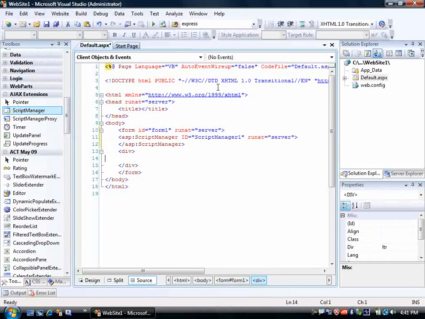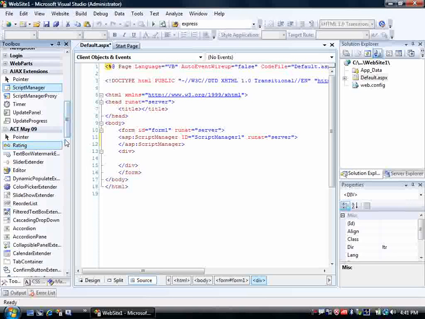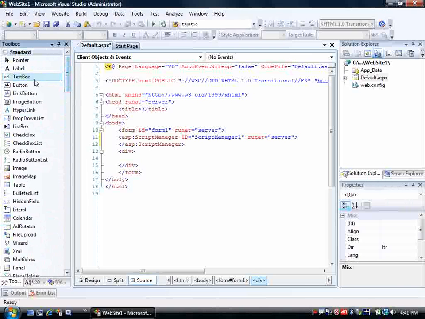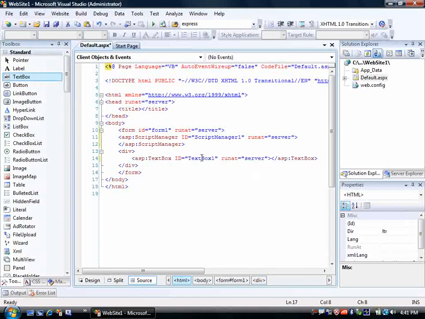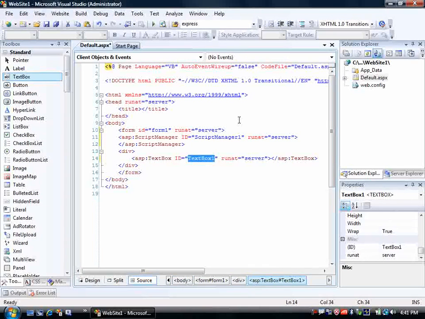Now, the Color Picker is actually a control extender, so we need a control to extend. I'm going to grab a text box control and drop it onto our page. Now let's give it an ID of something that will be a little bit more meaningful.